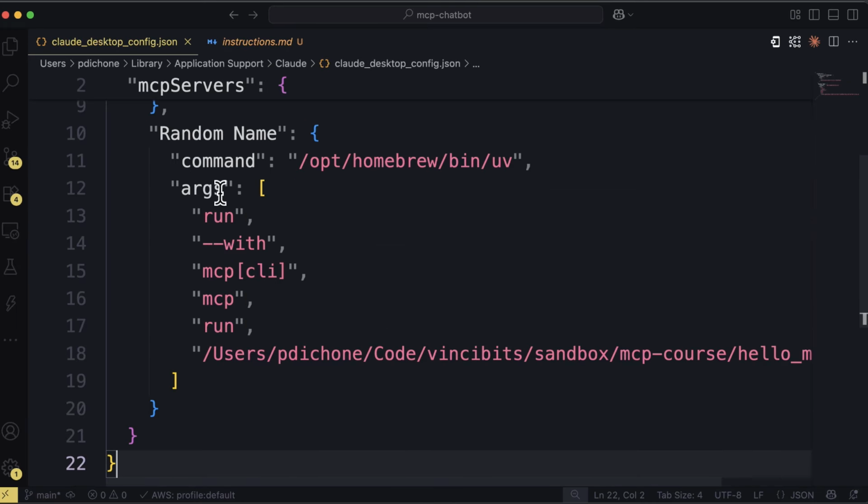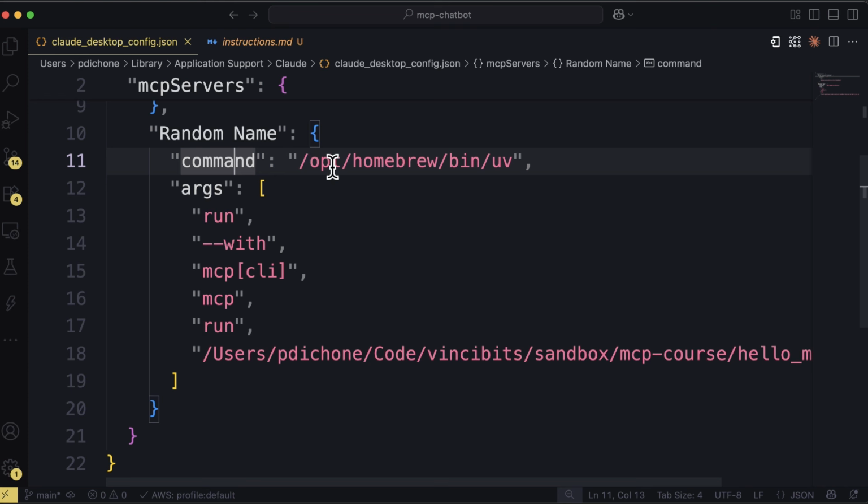And you can see that it says here random name. If you go to Claude Desktop config, it says random name. Command is pointing to where I have the UV installed locally, and for you, it's going to be different. And of course, the args here says run and is including with MCP CLI and then MCP run.